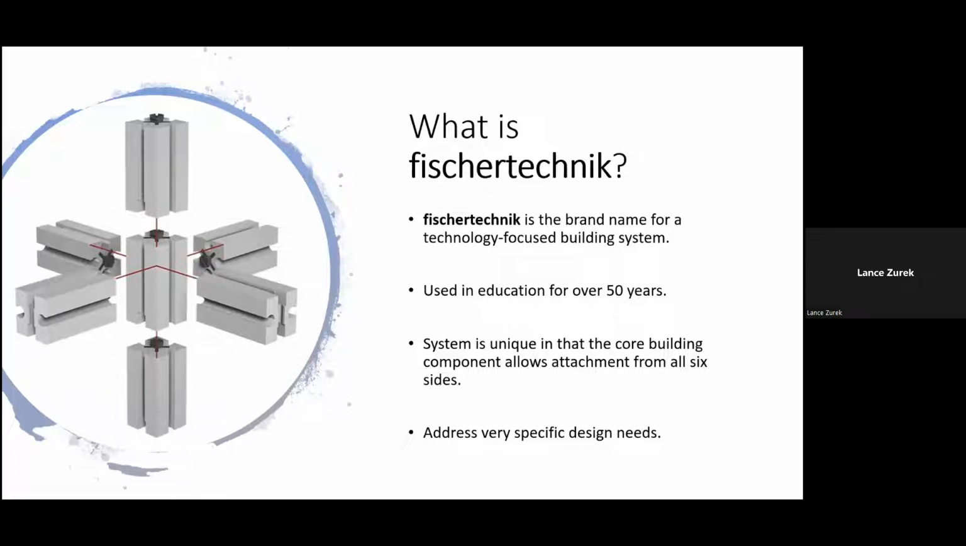Just to provide you with a little bit of background, fischertechnik has been creating tools for teaching students of all ages how technology works for over 50 years, all based around their unique building system. Now, what makes this building system unique is that unlike other popular construction systems where the components are really designed to stack, with the fischertechnik system, it was all created with more of an engineering mindset. The core building block in the system is designed to enable attachment from all 6 sides, and because of this, it allows for almost limitless design possibilities.